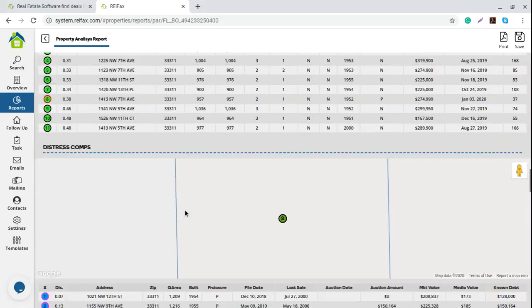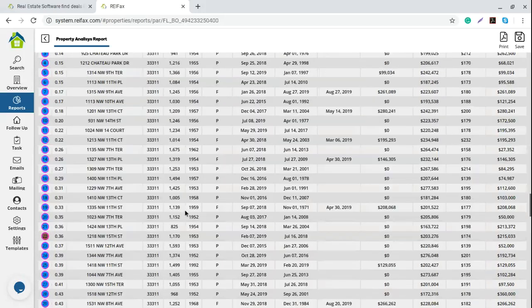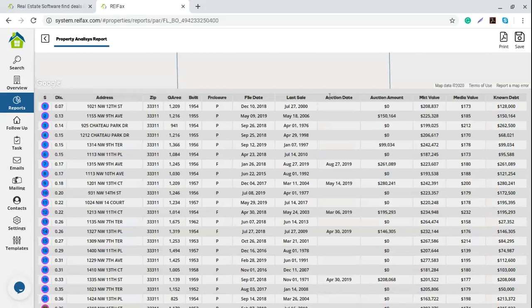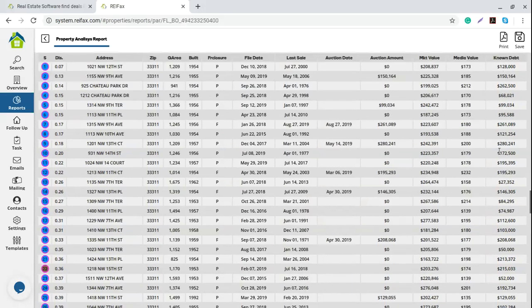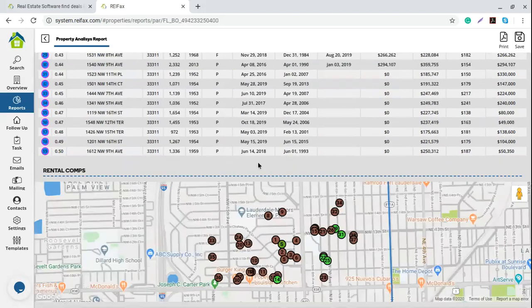Right here, these are the distress comps. I didn't show you this, but it will show you properties that are or were on distress half of a mile away from that subject property. So you can find properties that are pre-foreclosed, or properties that were already auctioned and for how much. And you can also see the known debt of every single property that is nearby that subject property right here. That is what the overview and this particular report, the property analysis report, will show you.